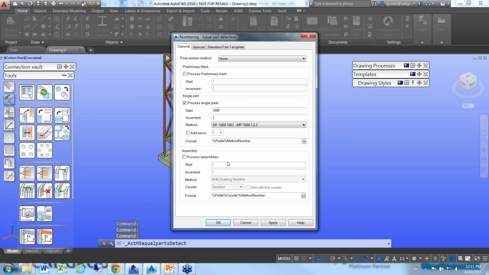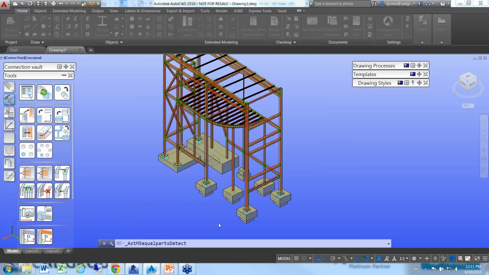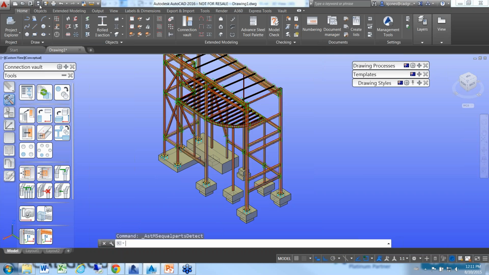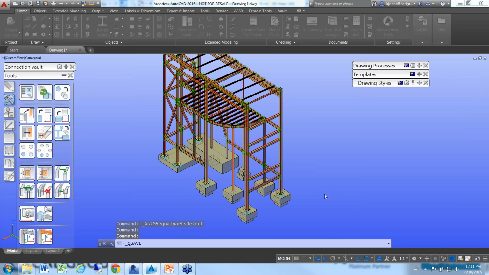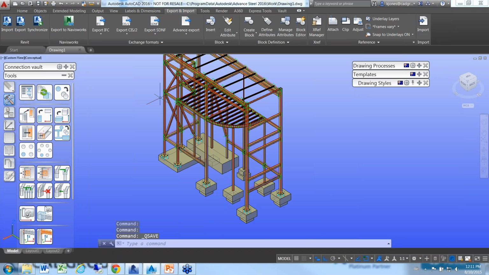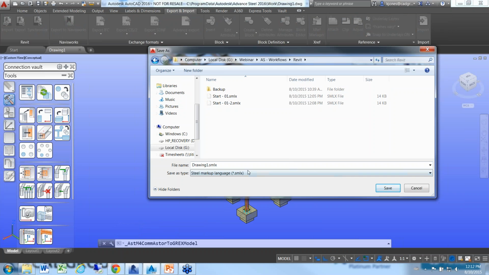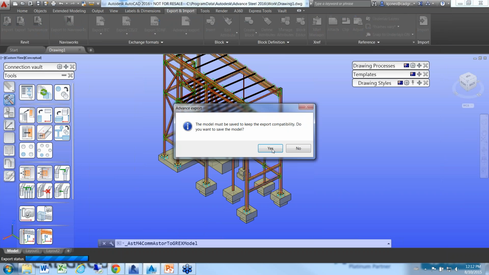So I'm going to just quickly define some of the default ones that are in there. Number my items. Okay, inside in there. Just quick save on that as well. All right, what we're going to do here is now export out an SMLX file from our drawing, from our Advanced Steel model at this particular point, into our Revit model. So we'll call it the Advanced Steel model at this stage, and then we'll move across.